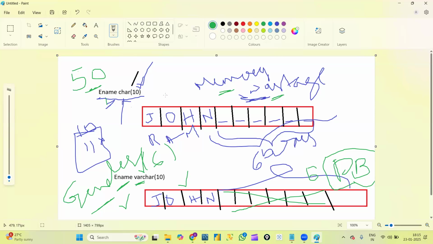Okay, this is one point. And another point is that for char we can store up to 255 characters only. Okay, 255 characters, in the sense we can define up to here, as how I defined char of 10, we can store up to 255 characters in char. In varchar we can store up to 64,532 characters. If we are going to use more than 255 characters, definitely we need to use varchar only. This is one more difference.